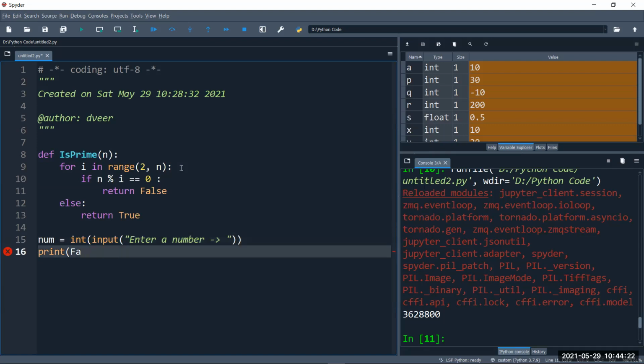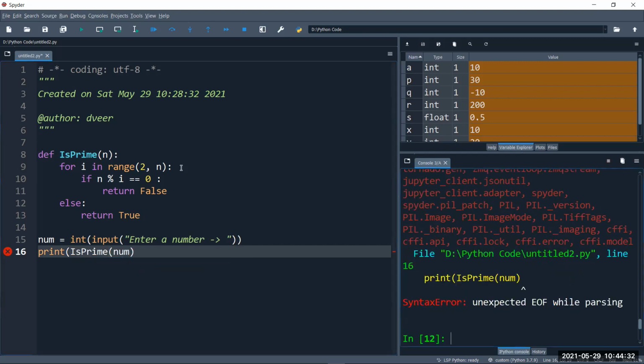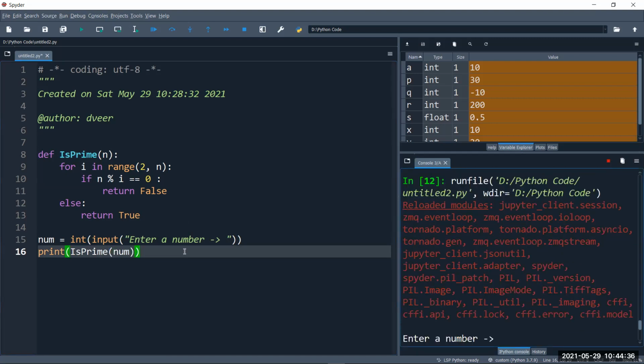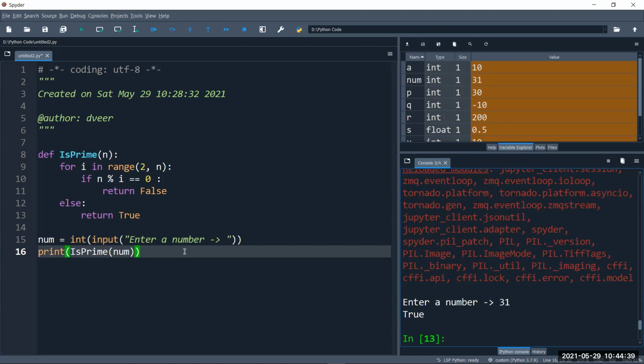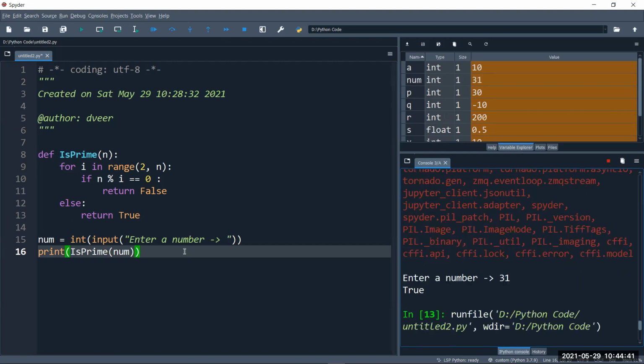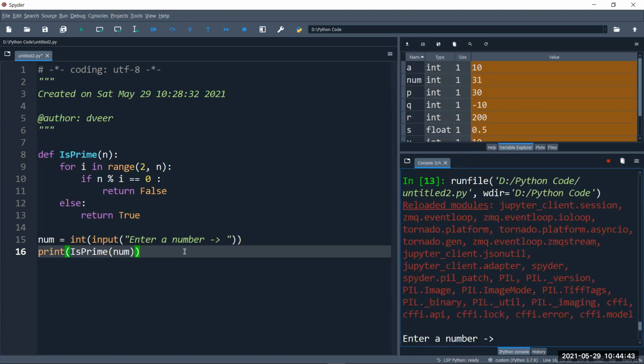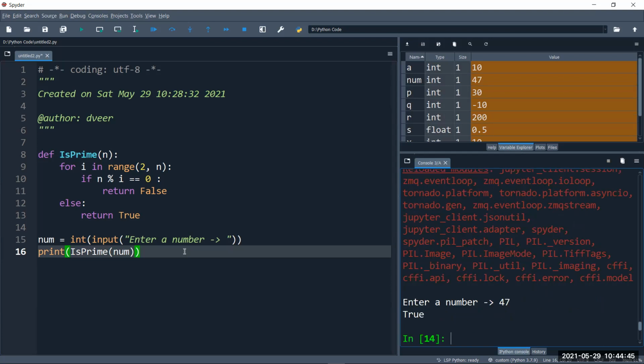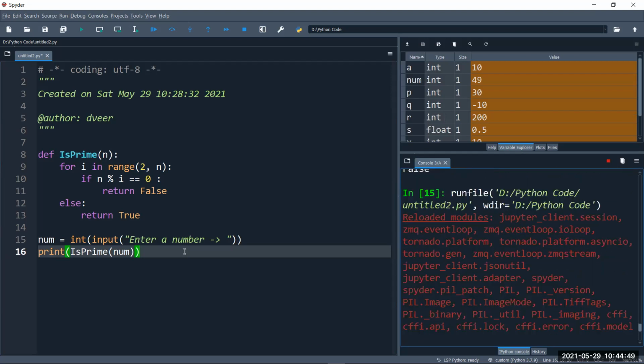Then we'll check print is prime number. Let's try this. Oh, I missed the bracket here. Let's try this. Say 31. It's saying true. It's a prime number. Let's try it again. 47. It's a prime number. 49. It's not a prime number.